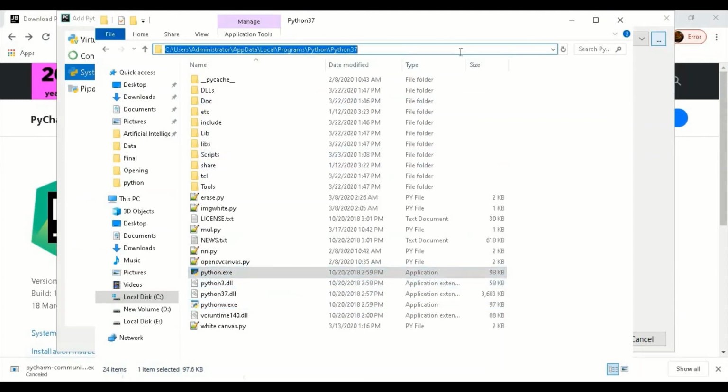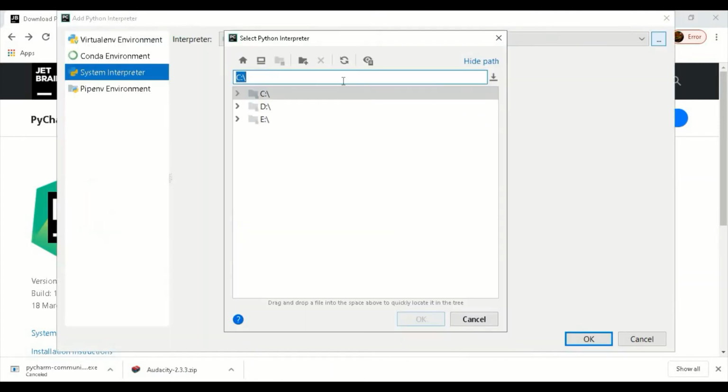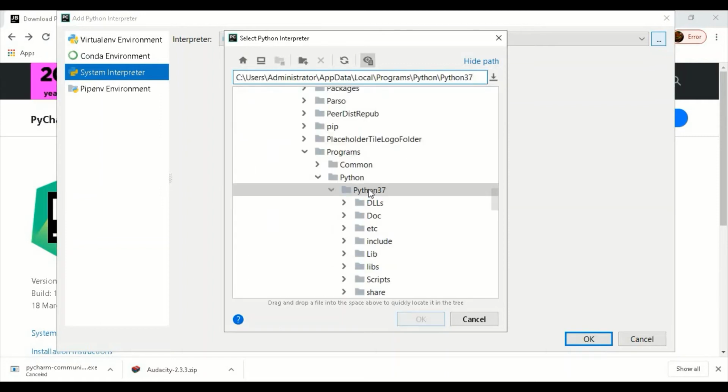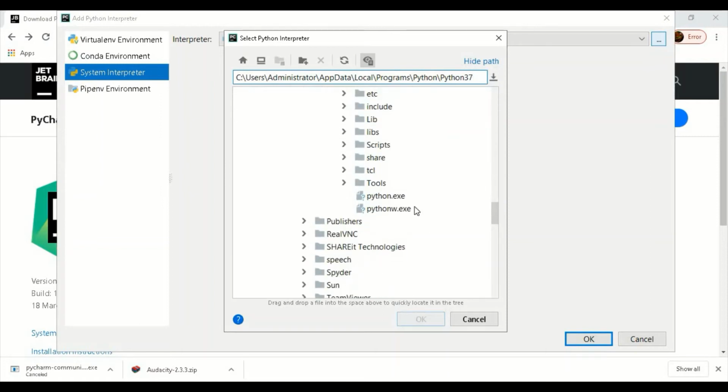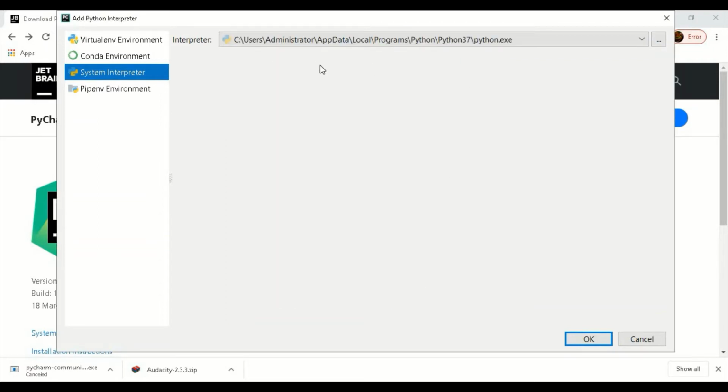I will copy this path and then go back to my PyCharm. When I go back to PyCharm here, I will paste the complete path. Once I paste it here, I will be able to see the Python 37 folder. Let me just scroll down, and after that here I have python.exe as my file. When I click on python.exe, I'll click on OK, and now I have selected the required system interpreter.